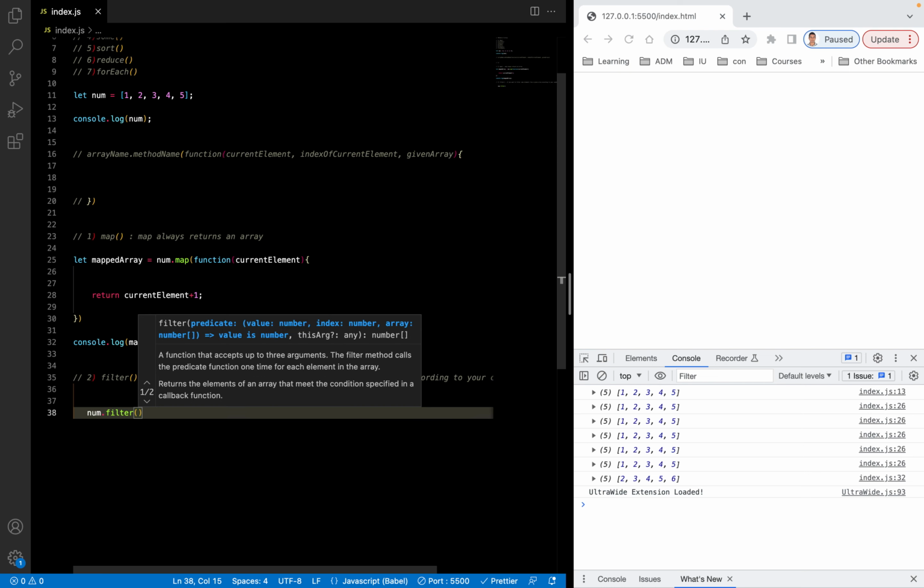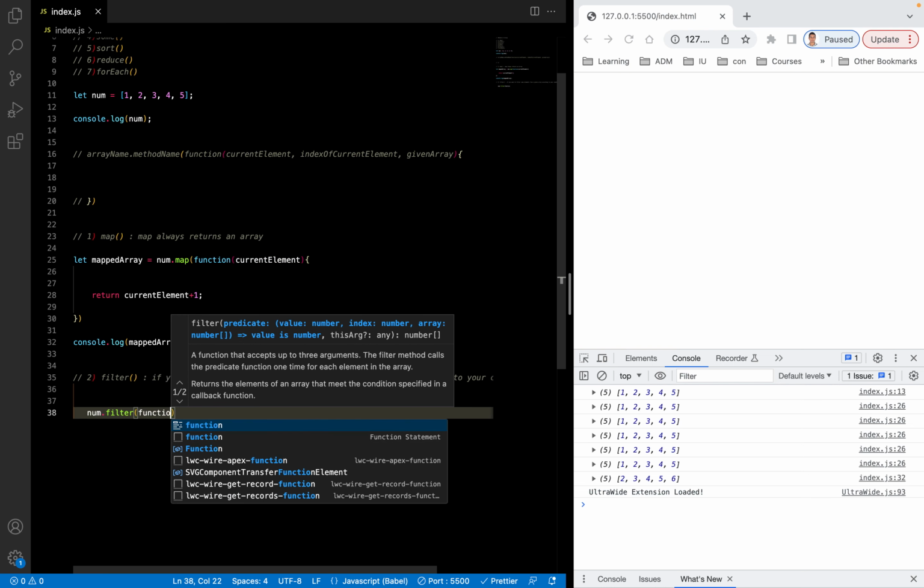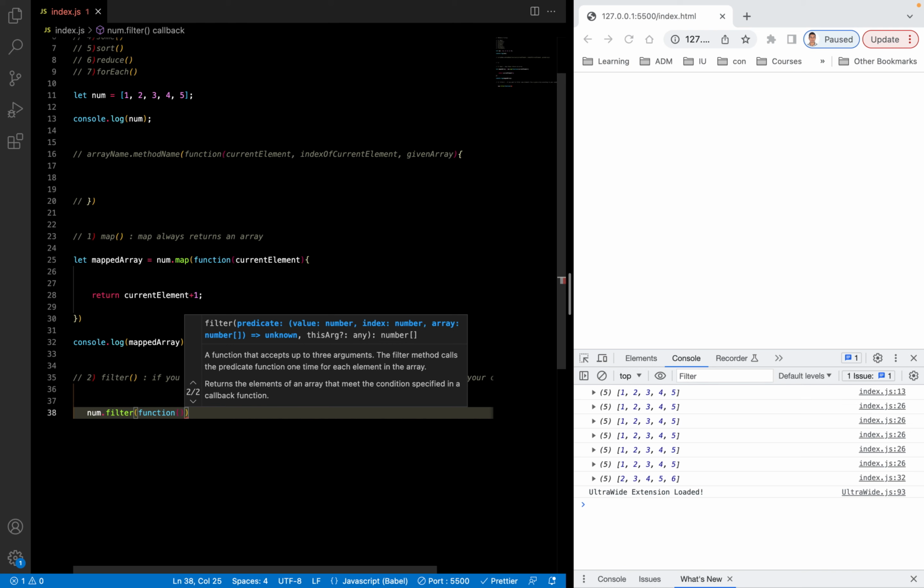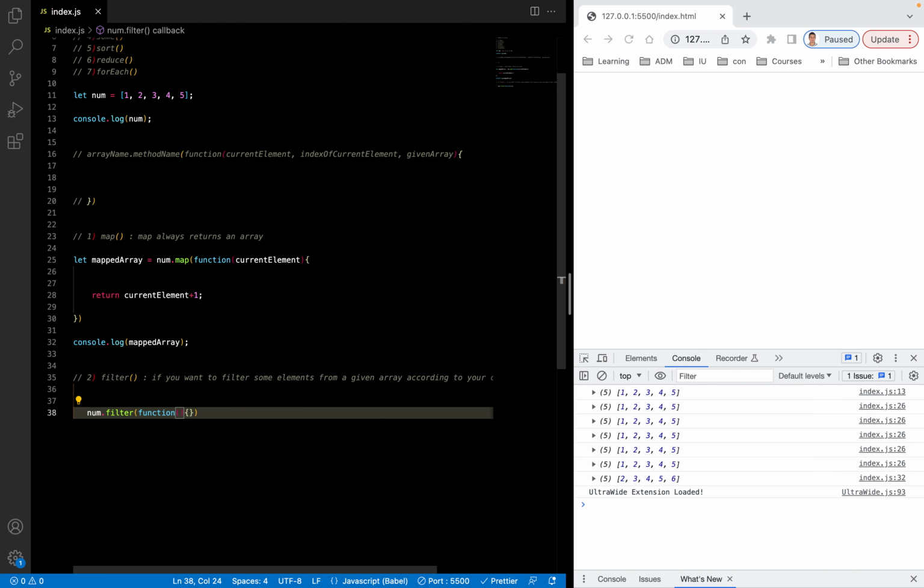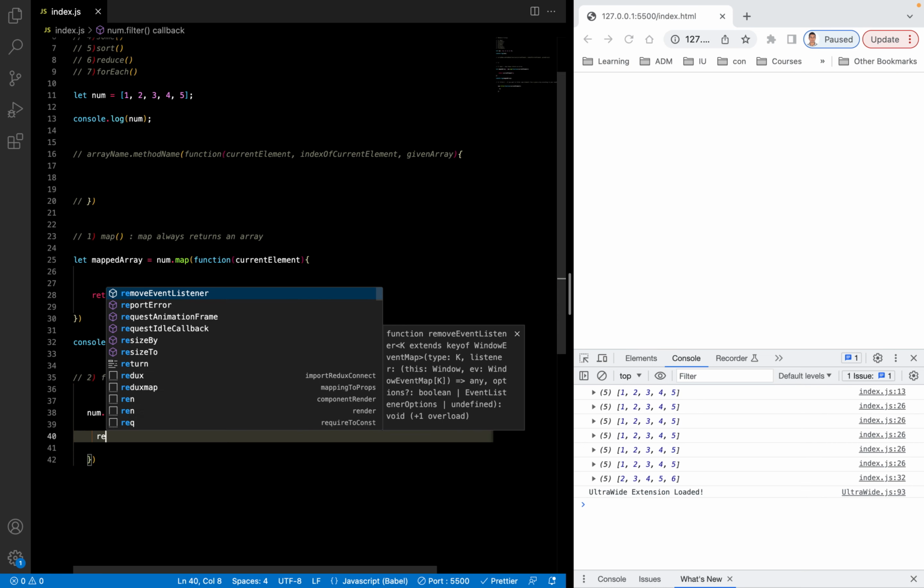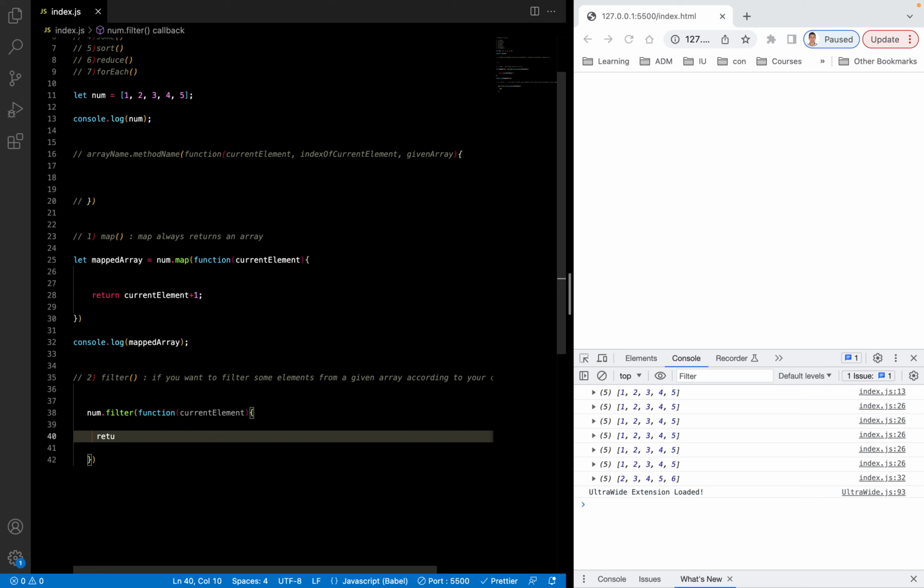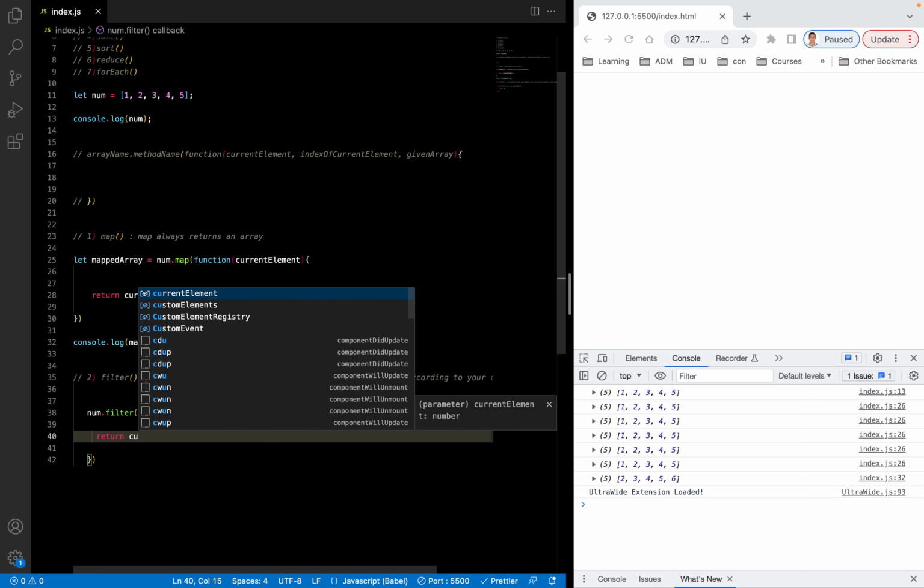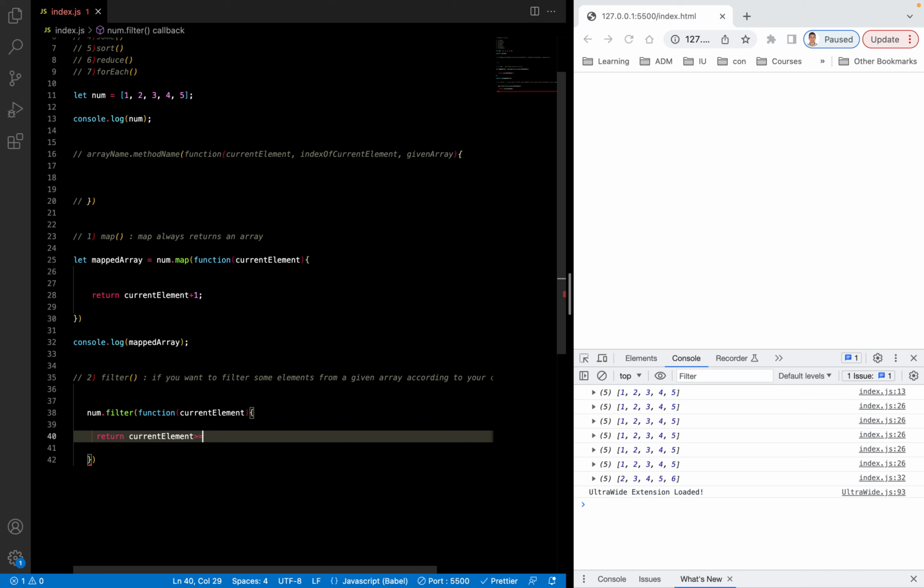What will filter take? Like all methods, it will take a callback function, right? So it will take a function as a parameter, with start and close curly brackets, and the function will take 3 parameters, right? Current element, index of current element, and given array. But we are not using those, we are just trying to filter the current element, right? So write the current element. And what I want to do is return current element greater than or equal to 3.